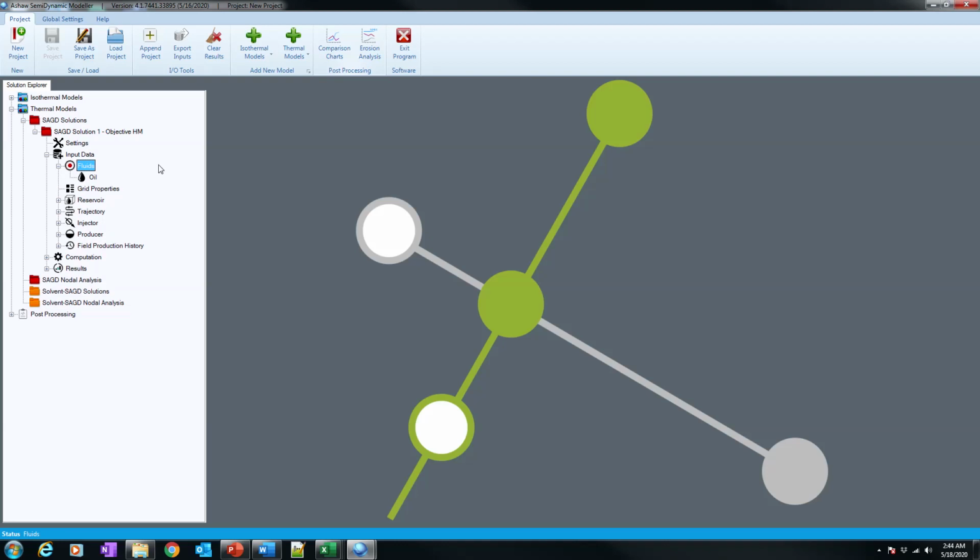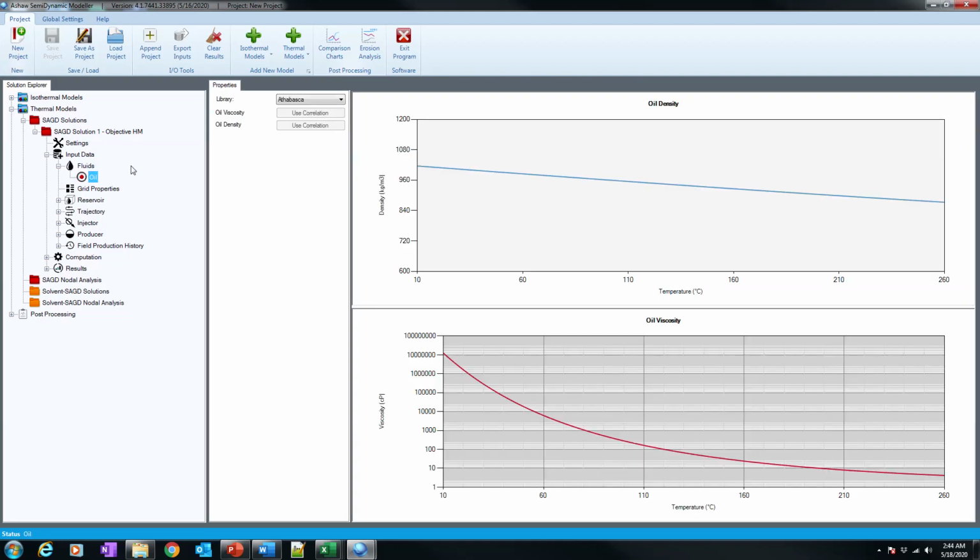Similar to every simulator, we have to put in fluids, and in SAGD we have steam that we inject, which is pure water, really based on the steam table, so there is no need to put any value into the simulator, but you need to put in your oil.